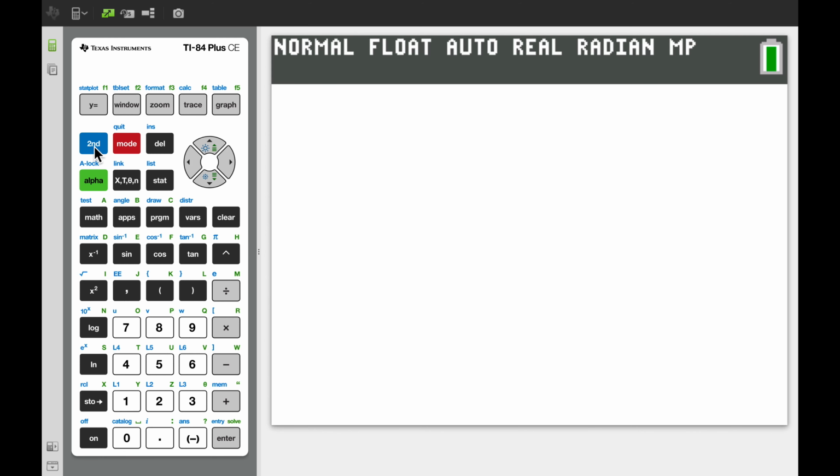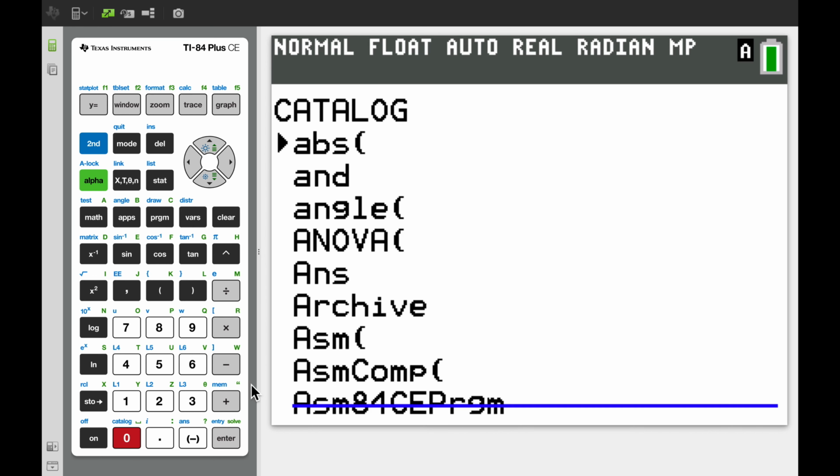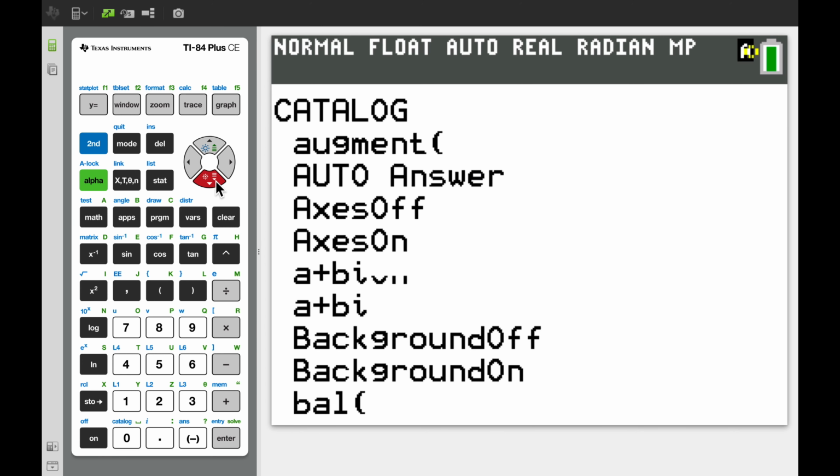You're going to do what's called turn diagnostic on. So you're going to do second, and then you come down here to 0, and above 0 it says catalog, and that's what we're doing. We're going to a catalog of commands. In our calculator, it has a lot of commands that it recognizes, and it's in alphabetical order.